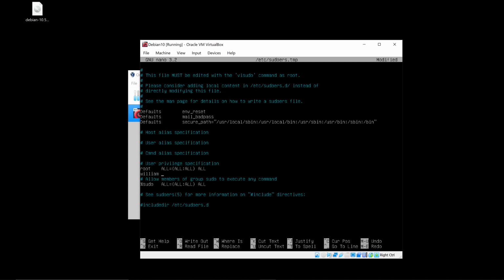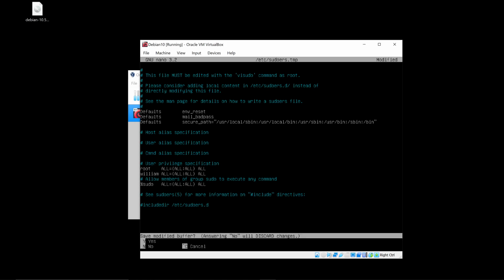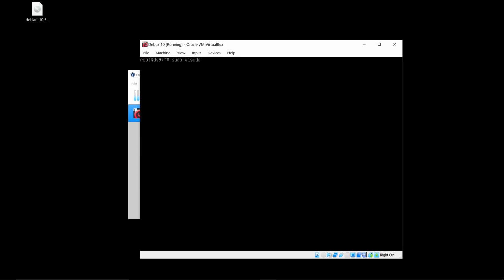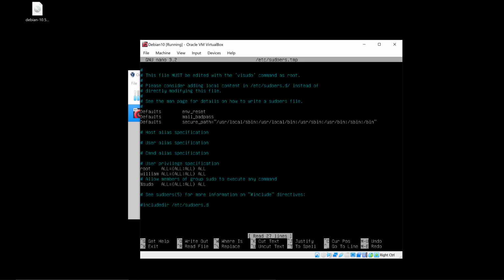So we will type the username, ALL equals, brackets, ALL colon ALL, arrow key, space, capital ALL. And if you're not familiar with nano, I suggest that you learn it, but I will walk through the commands here really quick. Control X, Y for yes, and then enter to save. If you need to verify, we can run sudo visudo again, and we can see that our settings took.